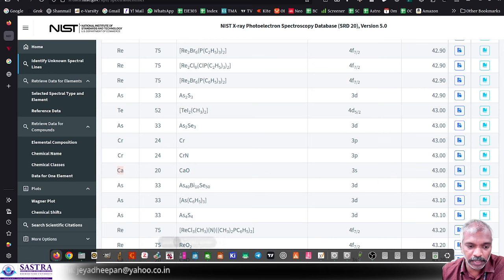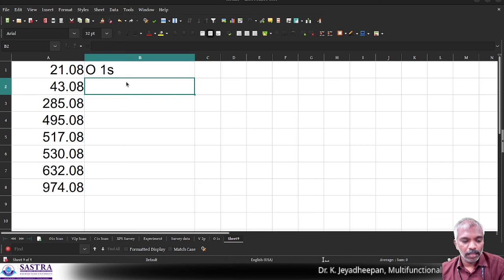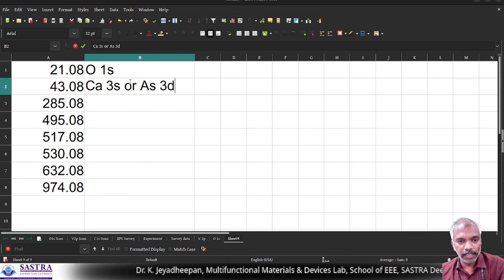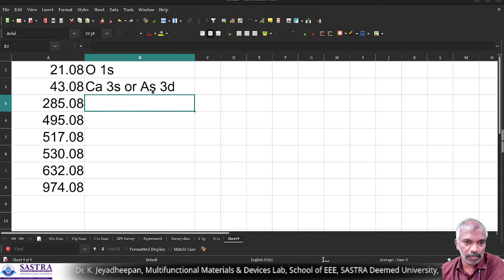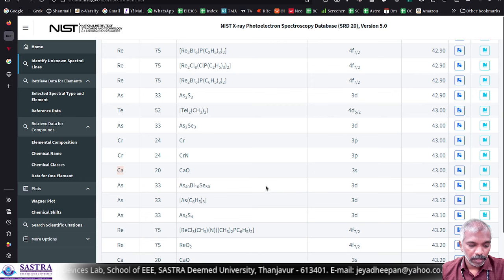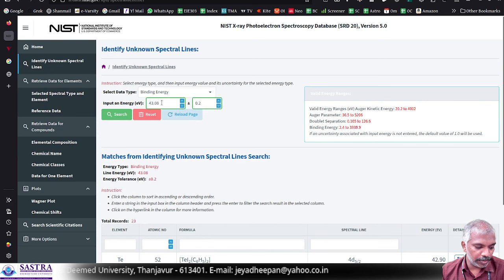So here I can write calcium 3s or arsenic 3d, right? So like that, from here you can search for a particular peak and you can name that particular peak, right?